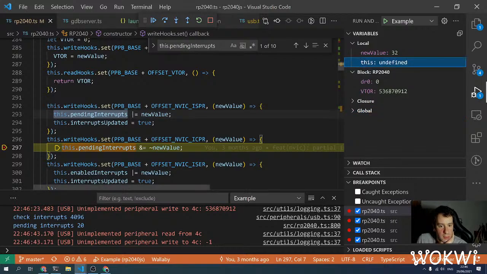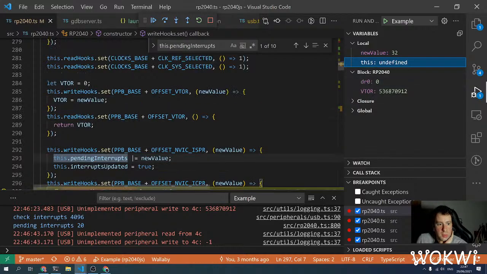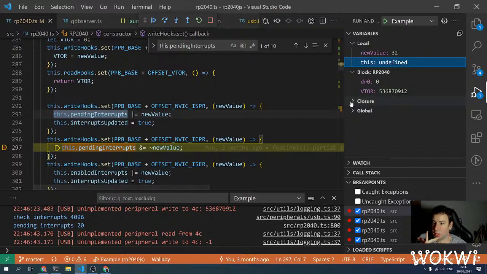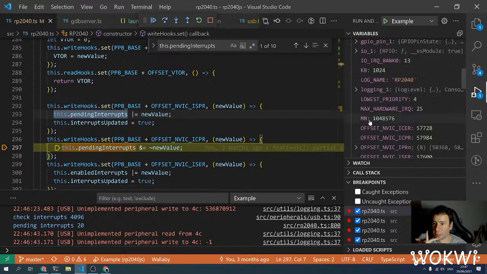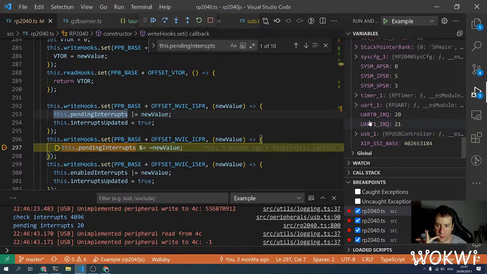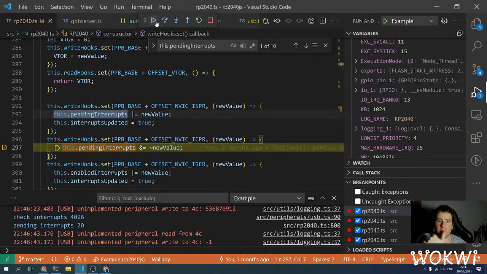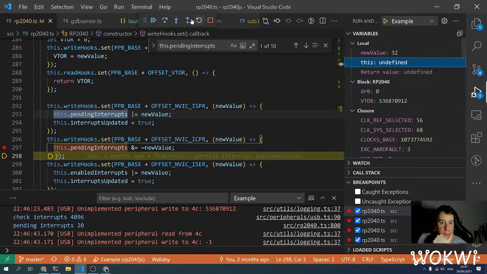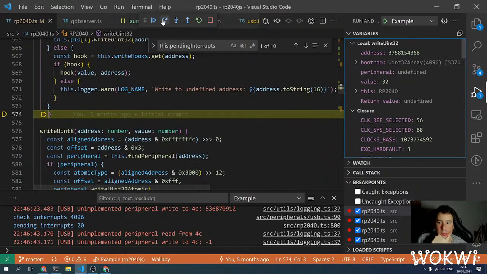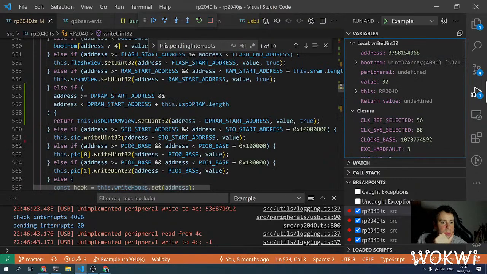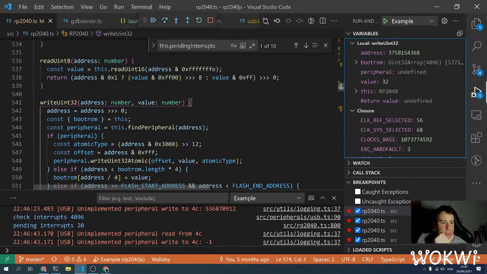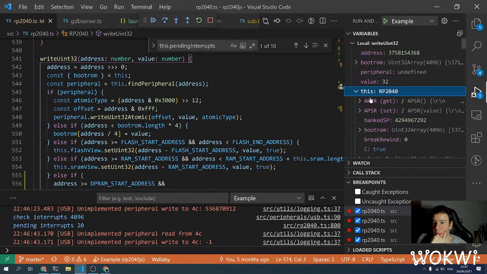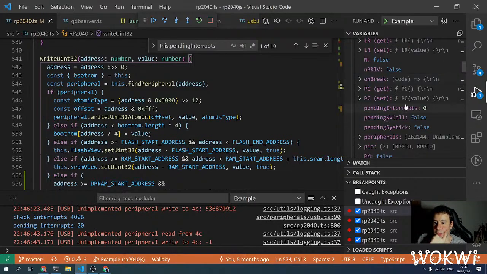This is undefined. Interesting, but we do expect this to be the instance. Maybe if we execute step over, we'll have this set. No? Okay. So where are we right now? In write uint32, and now we can see this and see which memory address cleared this.